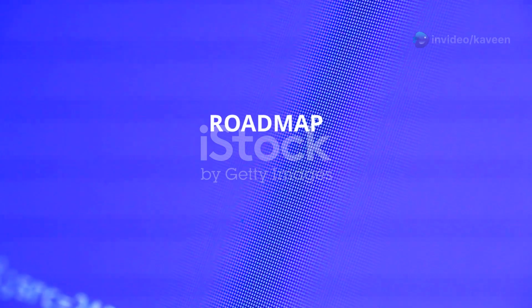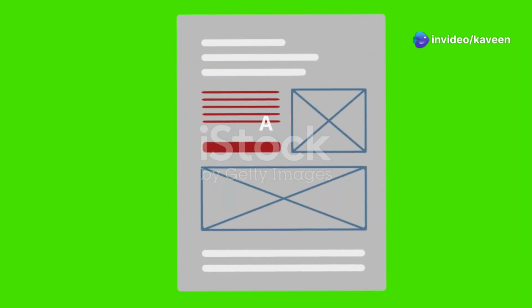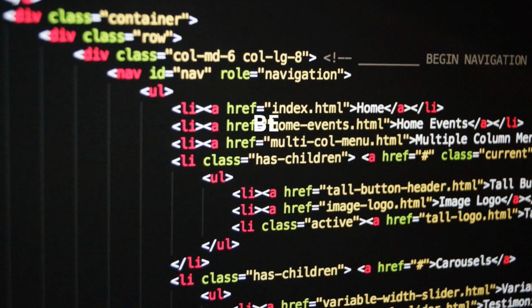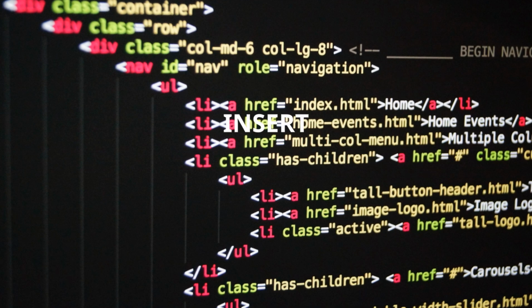First stop on our roadmap: HTML. Think of HTML as the skeleton of a website. It provides the structure and content, the bare bones. You'll be working with things like headings, paragraphs, lists, and even learn how to insert images.